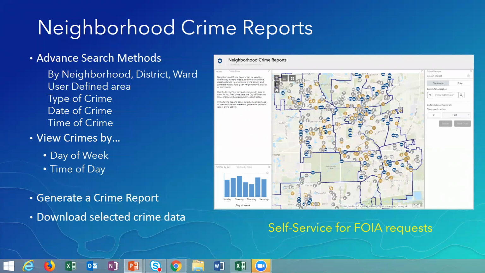I can then further select out the types of crimes that I'm interested in, same way as before, with the type of crime, the date, and the time of day for the crime. And as you do that, you'll see the map update, and you'll be able to view those crimes over a period of 7 days of the week, so you can see if there are patterns in your neighborhood, and the time of day when those crimes occur. And it also allows you to generate a hard copy crime report that you can take with you for your meetings, or download the selected crime data.